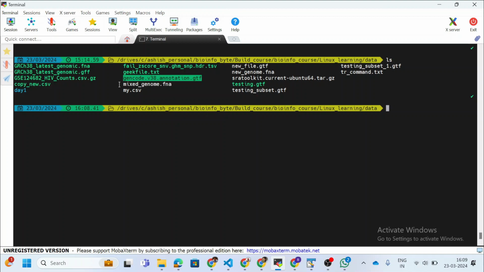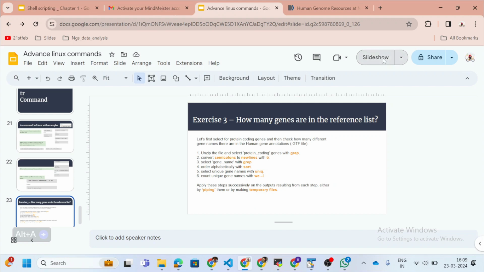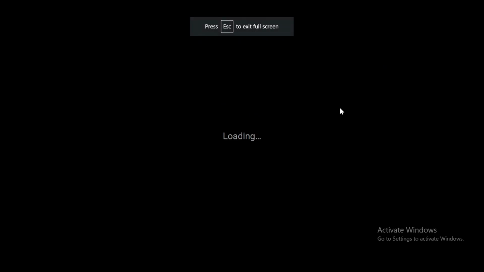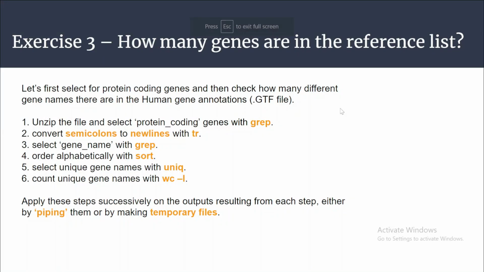So today I'm going to deal with these two files. These are the biological data, and let's see how you can do all the steps. What are the steps I'm going to do? Our target and goal is to download the GTF file. When you download the GTF file, it will be in the .gz format, so you have to unzip the file.